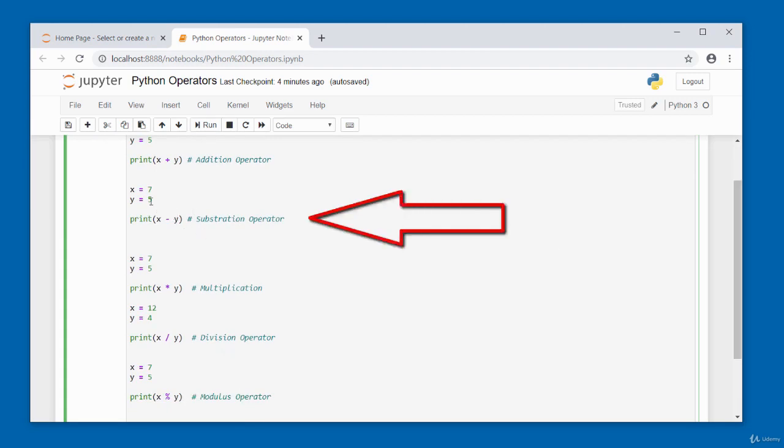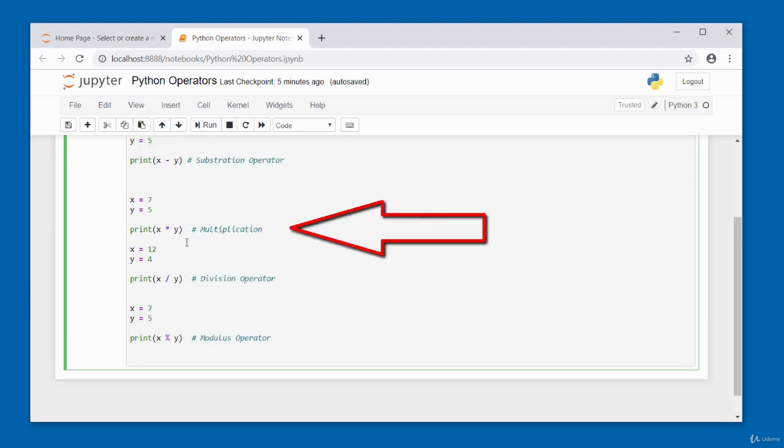Here we've got two values, value x, value y. I'm using the print statement to print the value of x, subtract the value of y. So this here is the subtraction operator. Next, we've got the multiplication. The multiplication in Python is represented by the asterisk. Again, we've got two values, x and y. We are using the print function to multiply the value of x times the value of y.